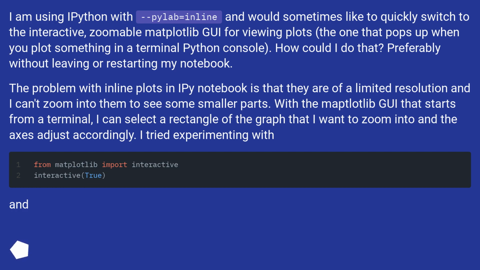The problem with inline plots in IP Notebook is that they are of a limited resolution and I can't zoom into them to see some smaller parts. With the matplotlib GUI that starts from a terminal, I can select a rectangle of the graph that I want to zoom into and the axes adjust accordingly.